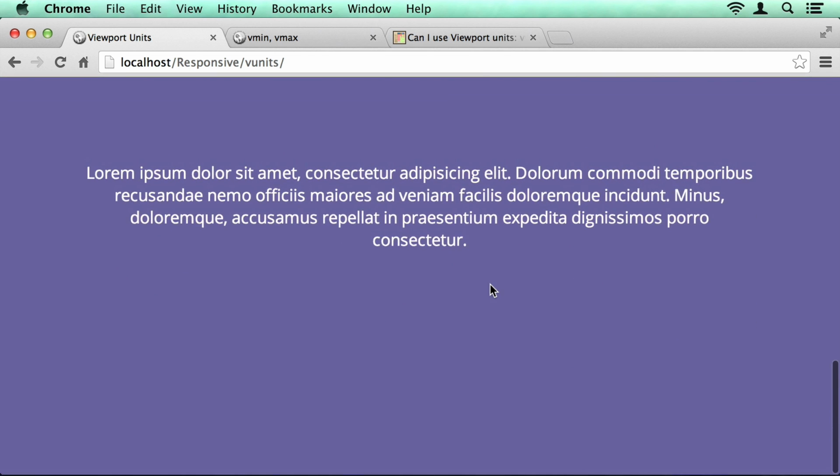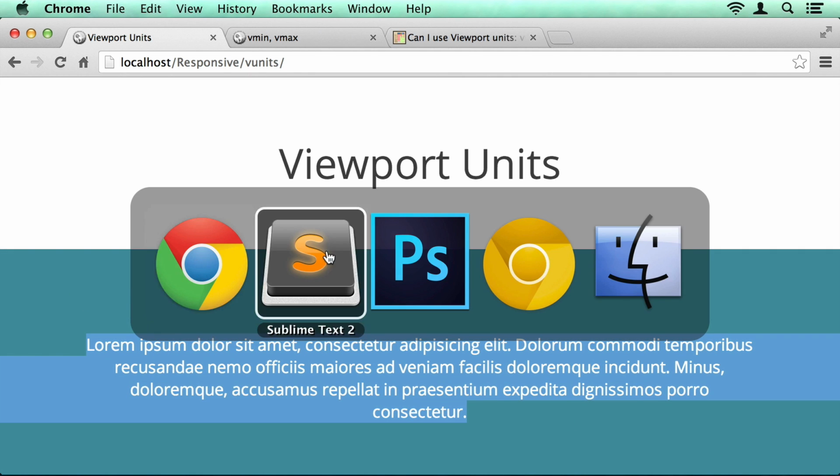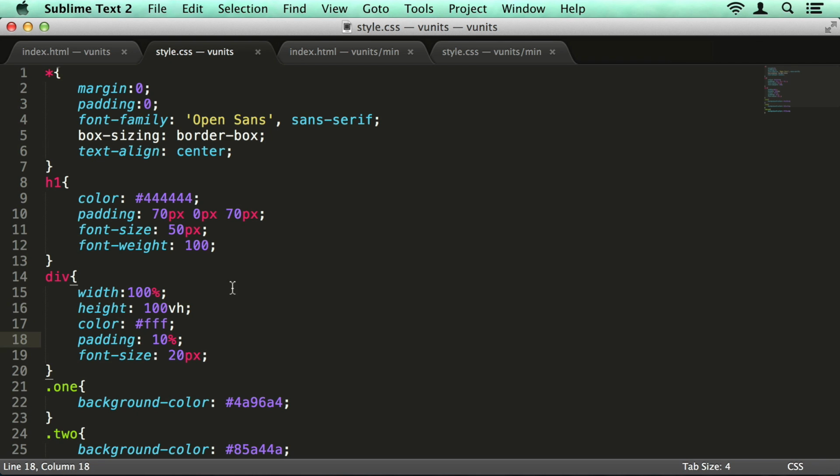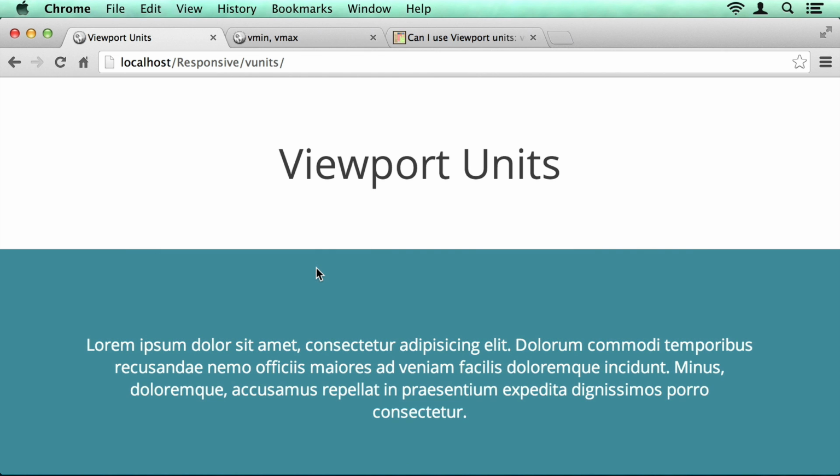Perhaps a more useful application for viewport units is sizing text relative to the viewport. So down here we have font size, and as I said, viewport units are just like any other CSS unit. We can use them in here as well. So I'm going to use 2%, excuse me, of the viewport width, and let's have a look at that.